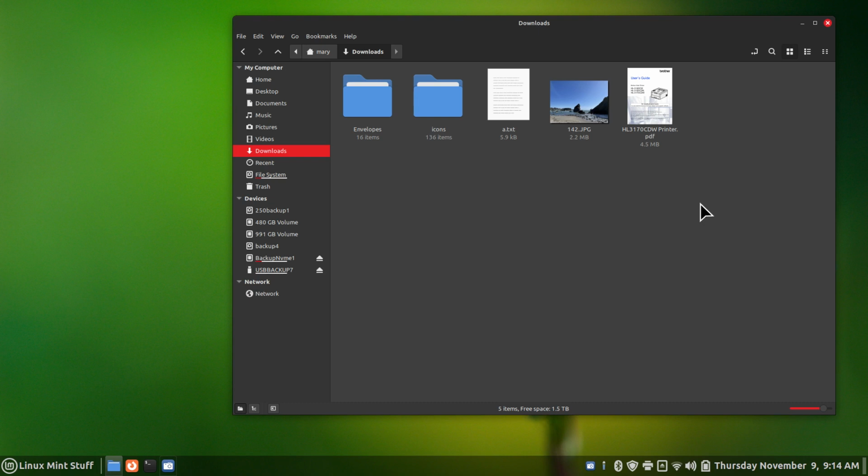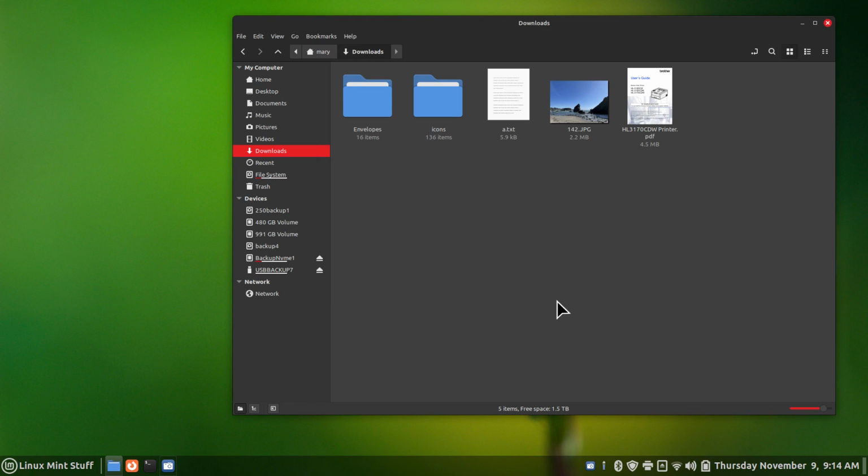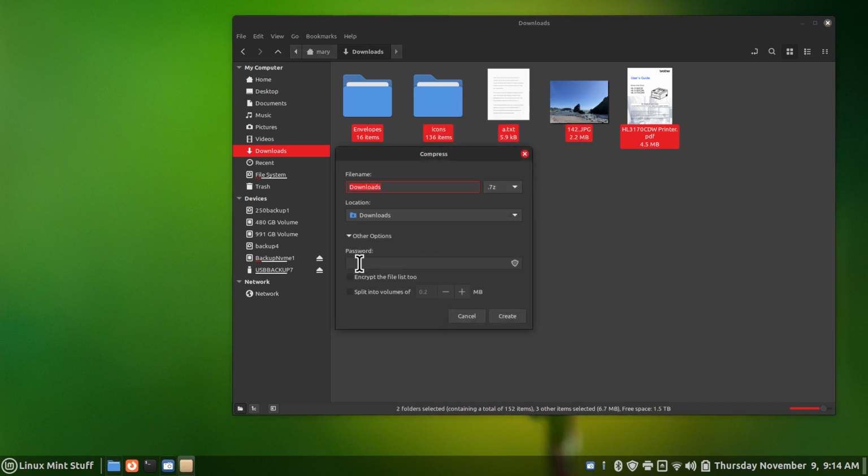Now let me talk about a little bit of privacy. Okay, so you have these tools that are built into Nemo. Are they industrial and foolproof? No, but they'll give you a little bit of privacy. I'm going to select all 5 again and right click and hit compress. And I'm going to use 7z with a password.